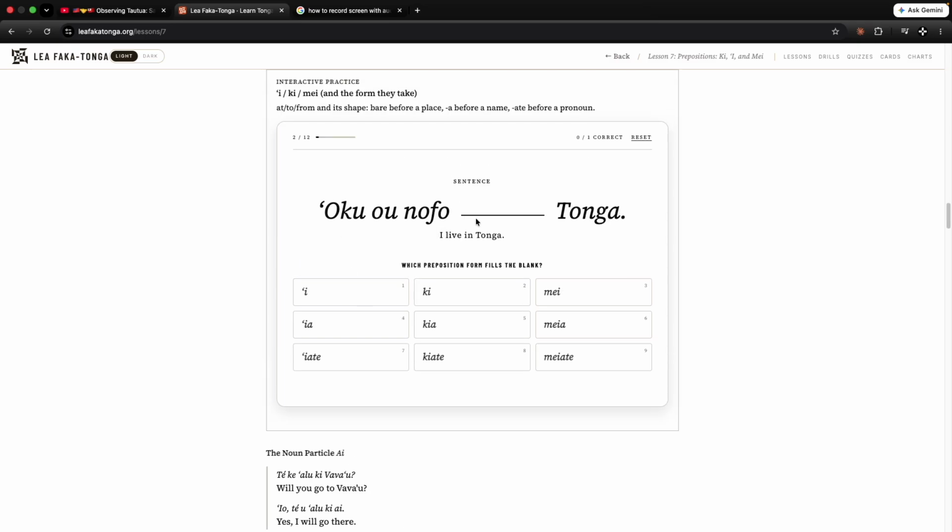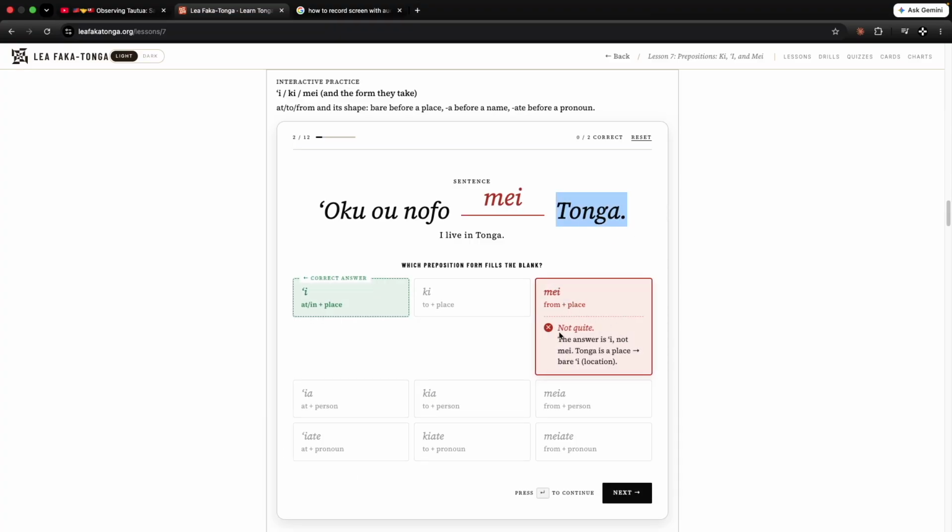Oko nofa, I live in Tonga. So it's to a country. So do we say me again? No, because me means from, but we're saying I live in Tonga. So for in, we use I. Oko nofo I Tonga.